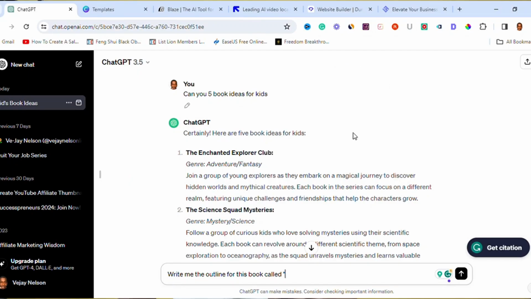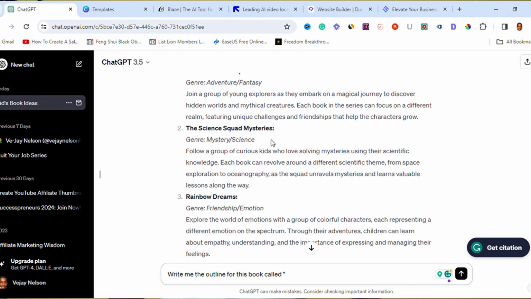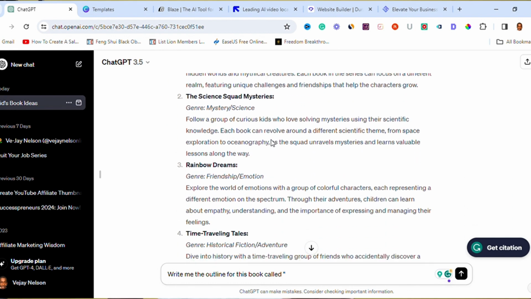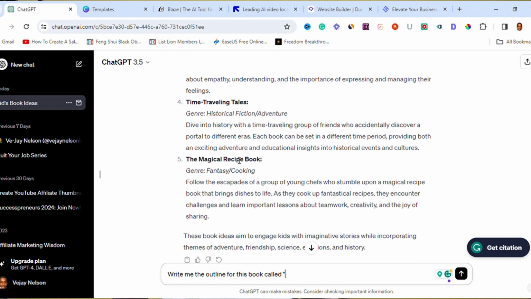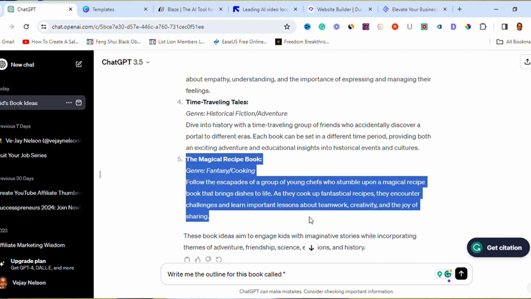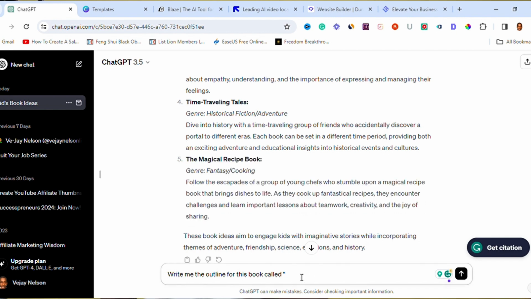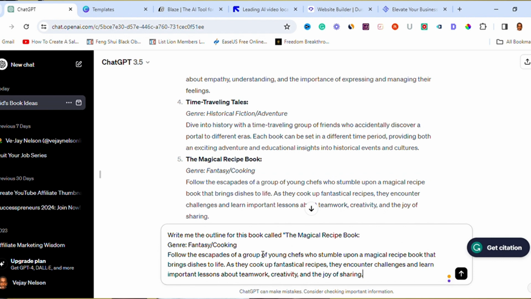First, we're going to jump into a tool that is known as ChatGPT. Here I already wrote an outline. I asked for five children's books and I got a list of five books right here that I can use to start. So I'm going to use this book, known as the Magic Recipe book, to create a children's book. I'll write me the outline for this book, put in the details ChatGPT already gave me, then press enter and get this going.